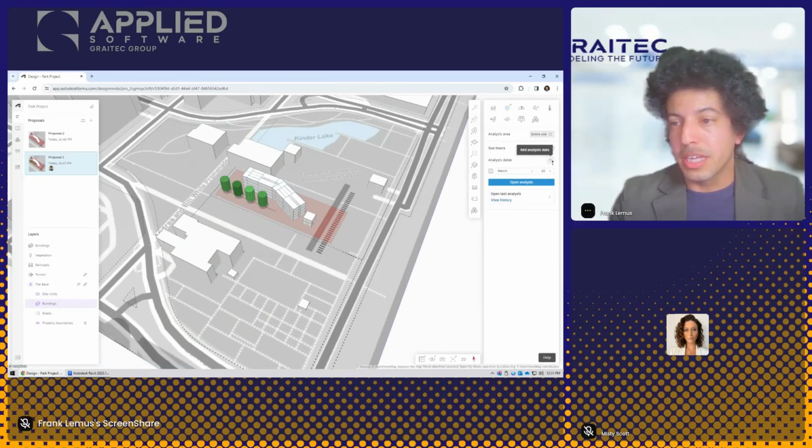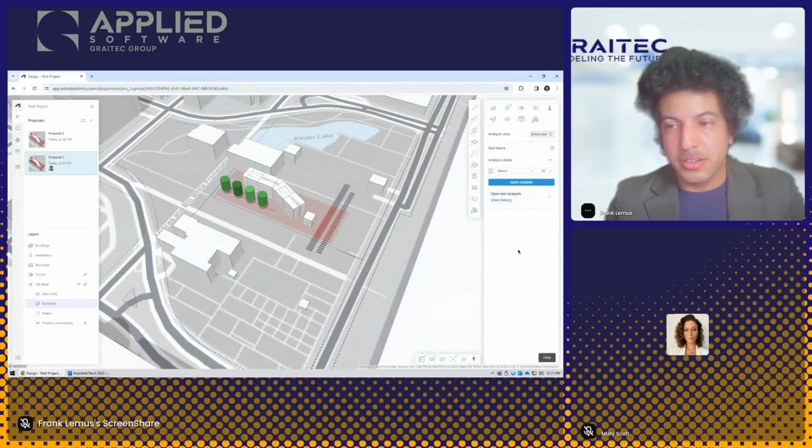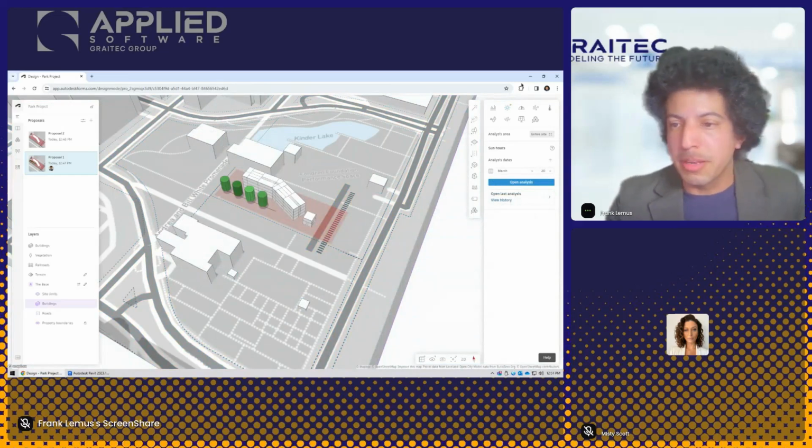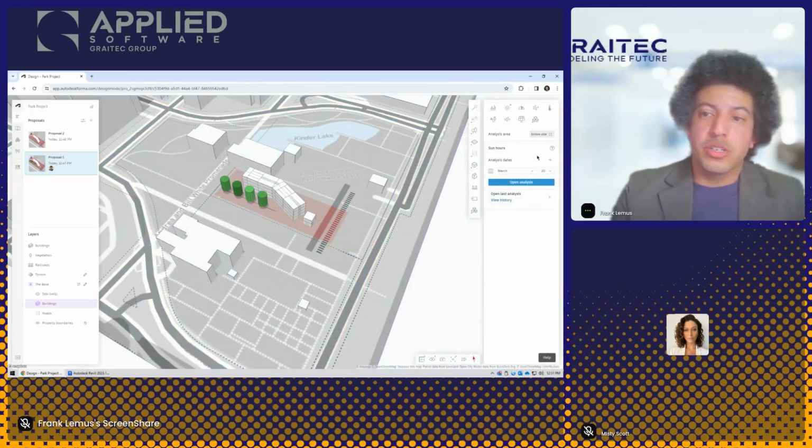And I can run a couple of other ones. I can run multiple dates at once as well. Of course, remember that's going to cost you time. So keep that in mind. And so that's a very good one to get started with.